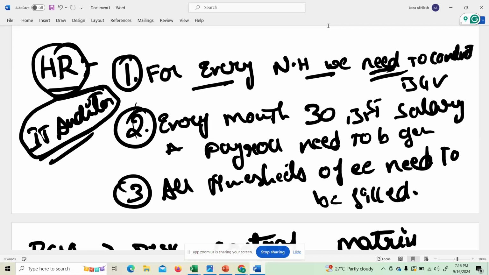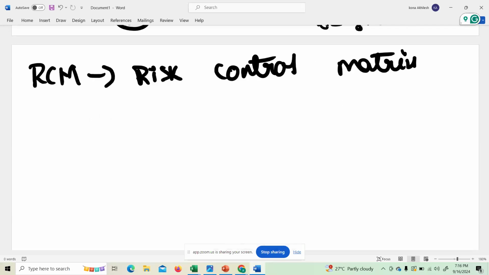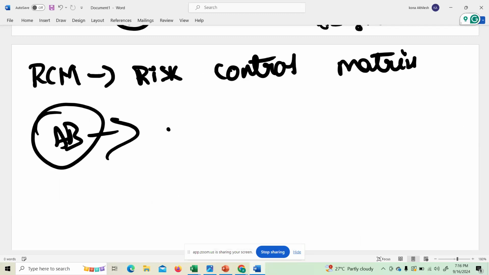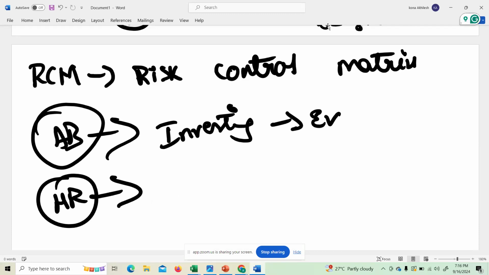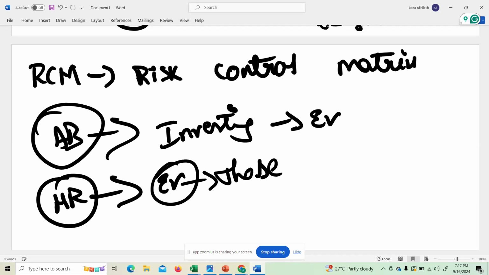Let's say a robbery happened in AB Bank. How will the police investigate? Based on the evidences, right? Same as in the HR team, how can we trust the HR team, that they are exactly following the organization's principles? We need to collect the evidence for those controls, meaning the three controls.